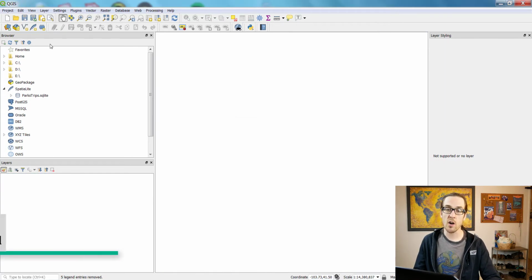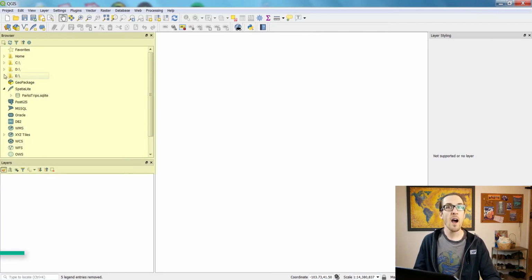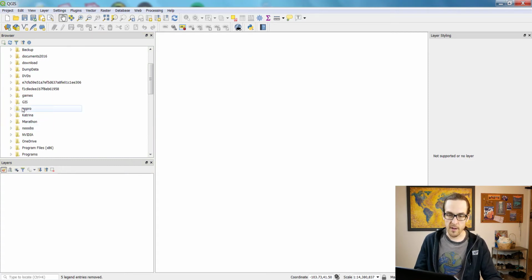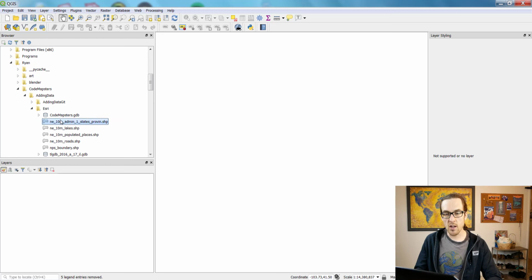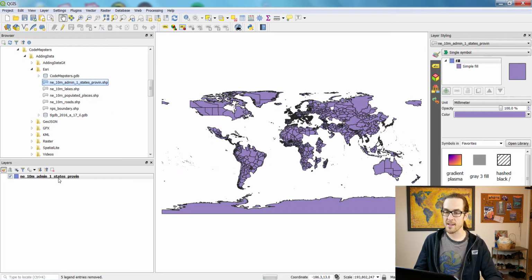So in QGIS, you can also just use the browser menu. And for shapefiles and most of the file types today, I'm going to recommend using the browser because it's just simpler. So if I go here, I'm going to navigate to my folder again. And let's just quickly see here, adding data, Esri. And here you go. It's already filtered to the .shps, and we can just drag and drop them into the map.